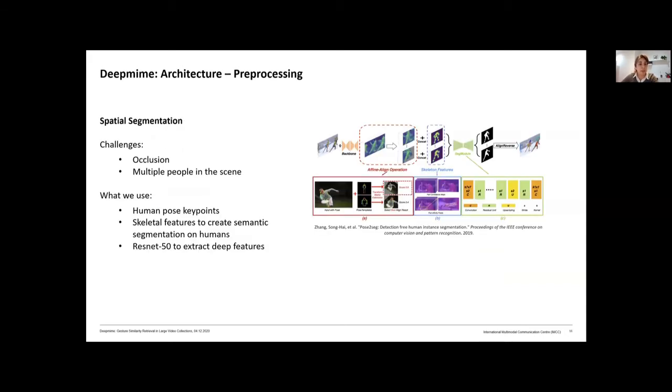The pre-processing part of the system, which is the spatial segmentation, normally has two kinds of challenges. One of them is the occlusion. This occlusion could happen because of an object being in front of the person, because of another person being in front of one other person, or because of the text which happens very often in the recordings of the Newscape dataset that could occlude the gestures and the persons in the frame.